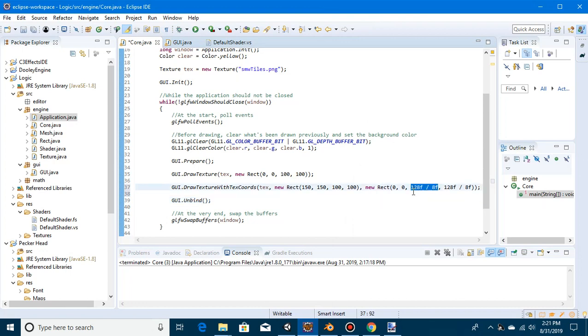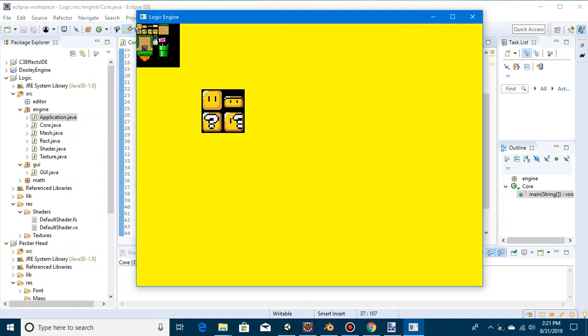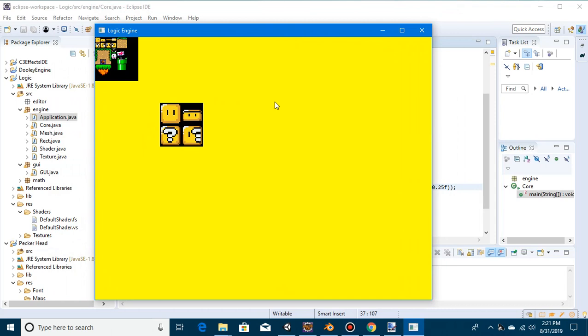Actually, I am just screwed up. Let's just render 25% of it. Let's get this over with. So this would be 25%. So now if we pass that in, now we should get, yes, 25% of the top left way down here. So now we can actually use texture atlases and awesome stuff like that.